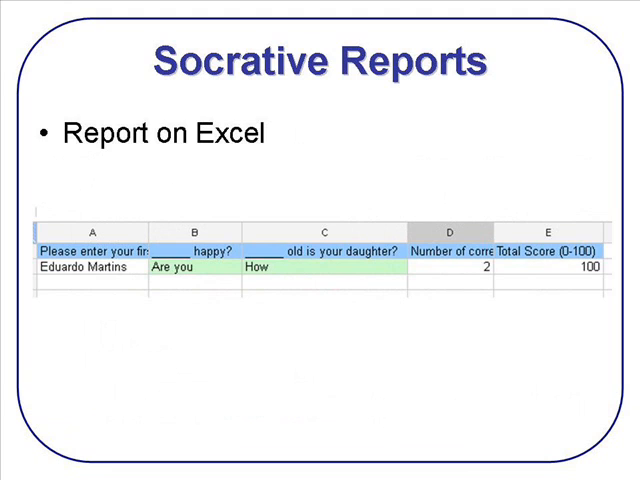That's an example of the report on Excel. As you can see on the screen, you have the student's name, some questions from the quiz, the number of correct answers, and the total score of that student. So you can see the list of students from your Excel file, and you can keep that to manage their scores and everything. So that's very useful.